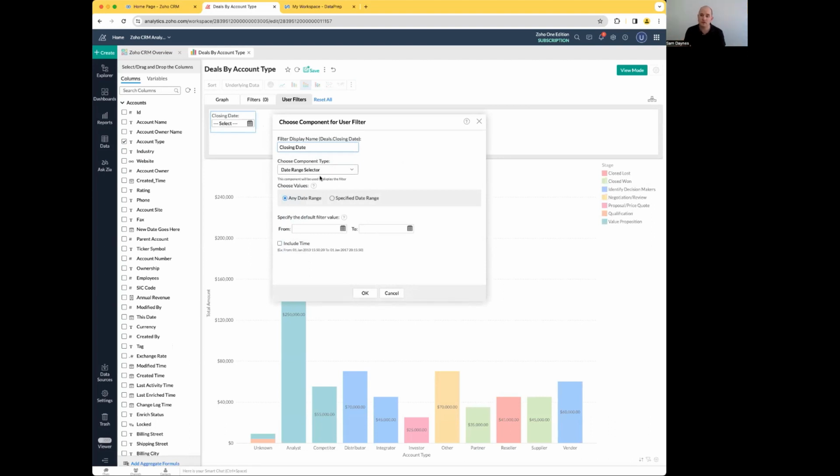Zoho is smart enough to know that this is a date field. So it's saying, well, do you just want a range of dates, which is a date range selection? Pretty common. But I can choose what's called a relative period. So maybe I want to do things like this quarter, last quarter, this year, last year. These types of things can come into play.